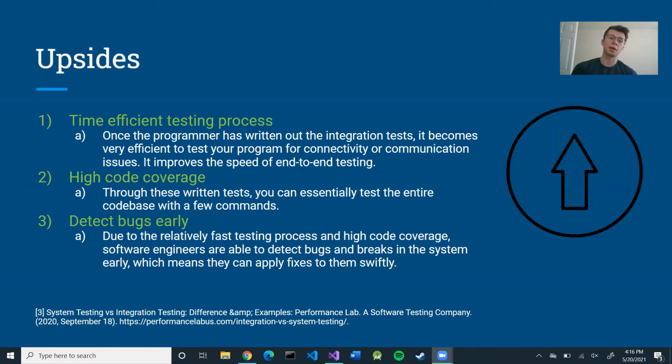And number three is detecting bugs early. Due to the relatively fast testing process and high code coverage, software engineers are able to detect bugs and breaks in the system early, which means that they can apply fixes swiftly. So if something does break, you will have a complete log of exactly where it broke and which test failed, which improves speed, and it ultimately saves money.